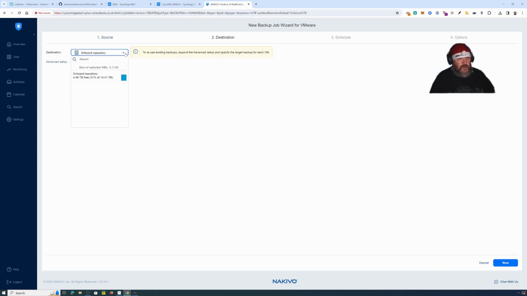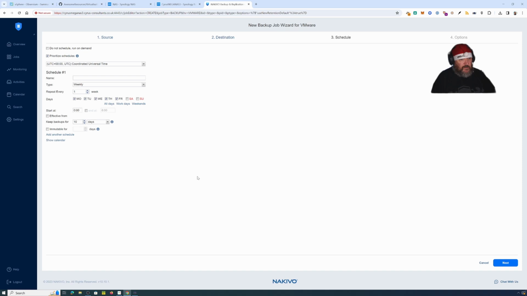Onboard repository. Yeah, I'm going to use the onboard repository. That's the whole point, really, of installing Nakivo on the Synology NAS, so that there's no separate instance for a backup server, because your NAS is actually the backup server and the NAS is backing up your environment onto itself. So it's completely isolated should your vSphere environment completely blow up.